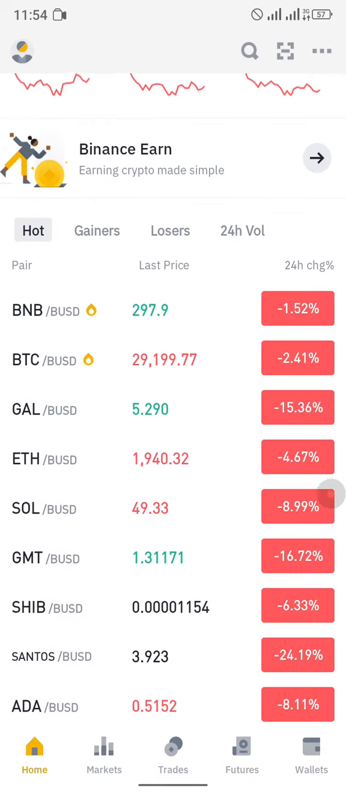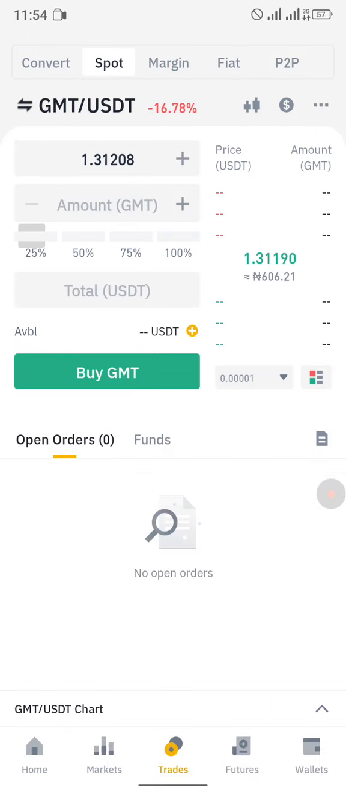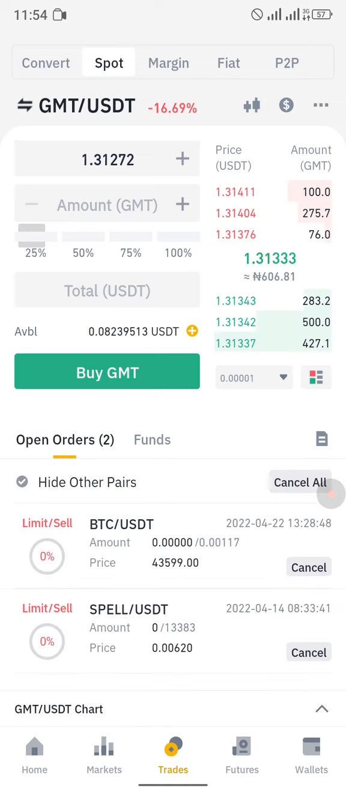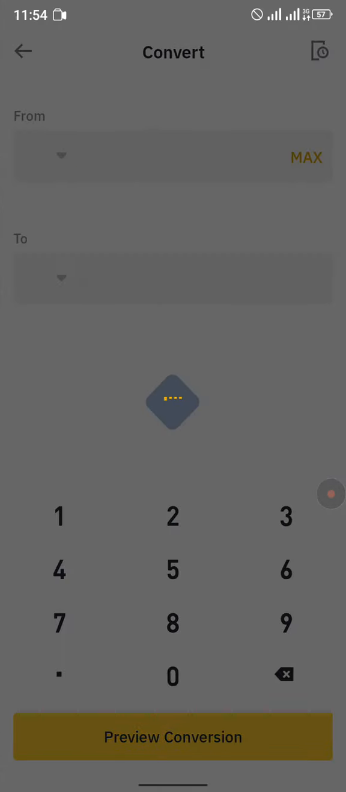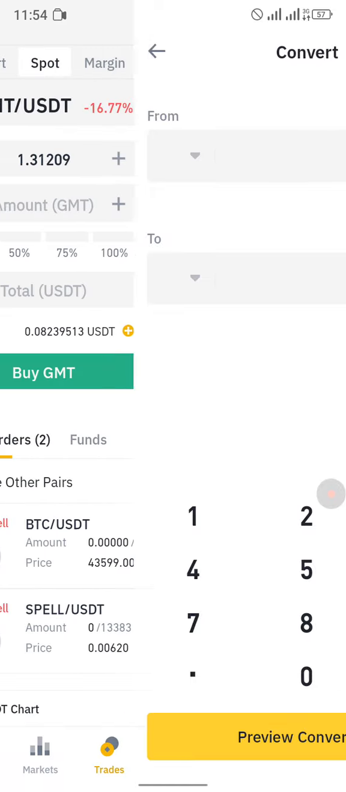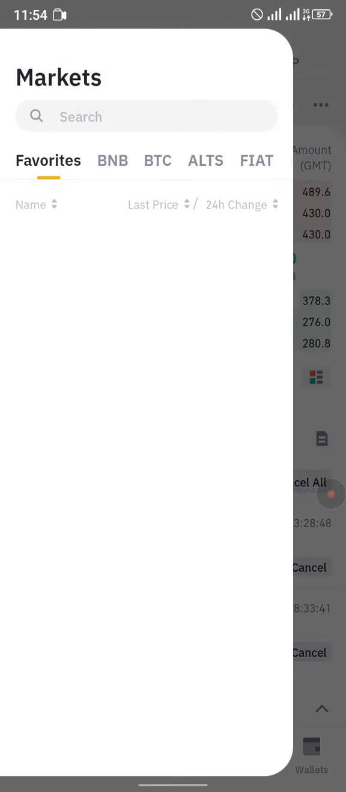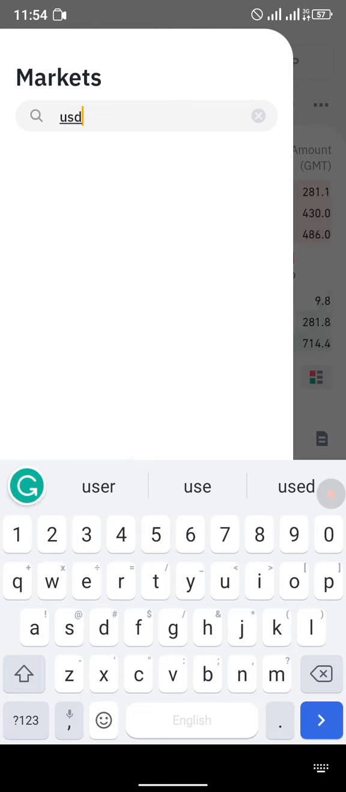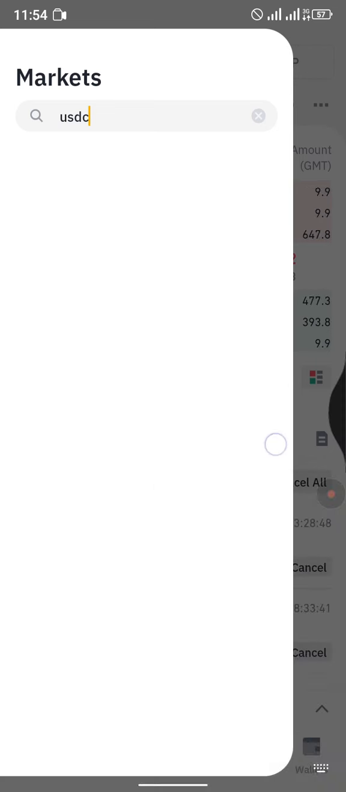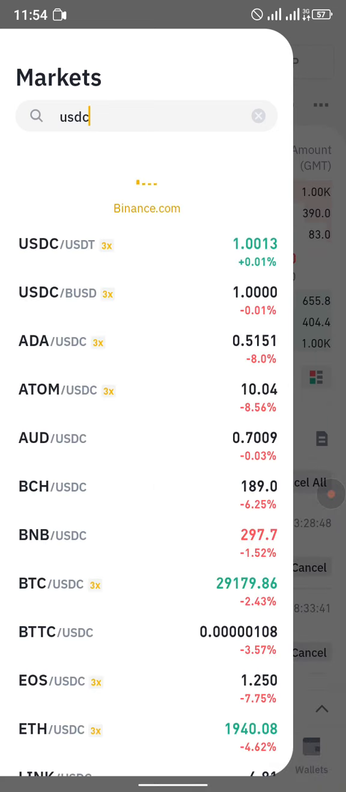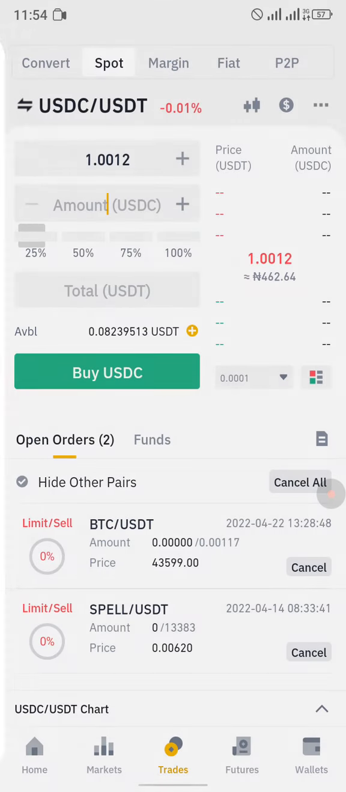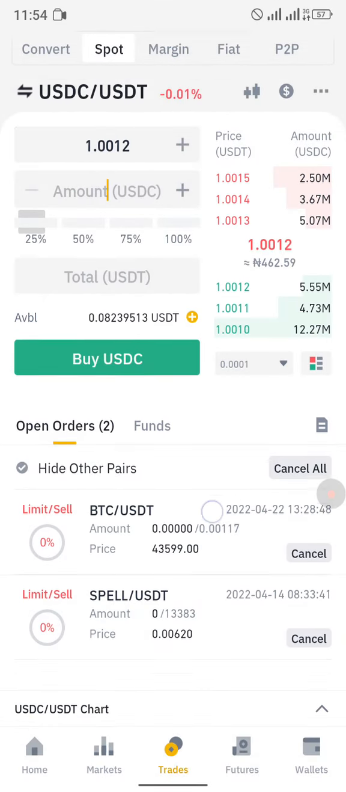So I'm going to click on trades. I think everything should be okay. I'm going to click on this coin and let me type USDC. I'm waiting for it to load. Okay, you can see USDC here, USDC/USDT. Can you see it right here?